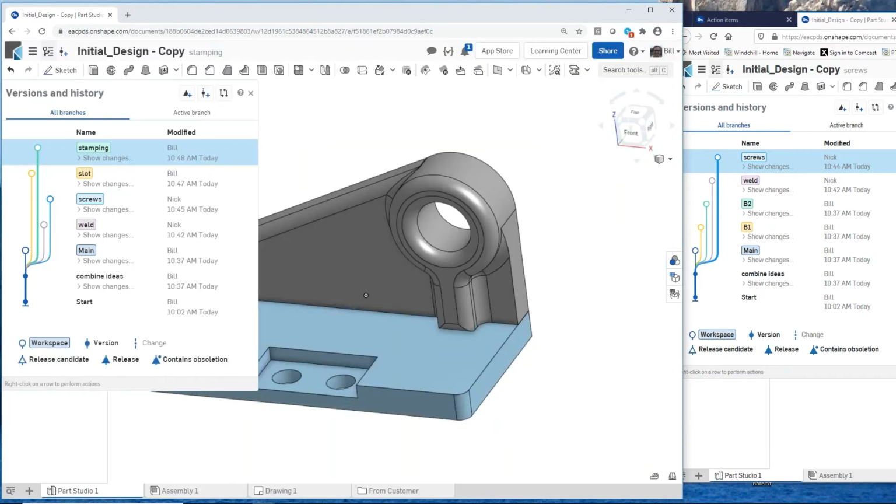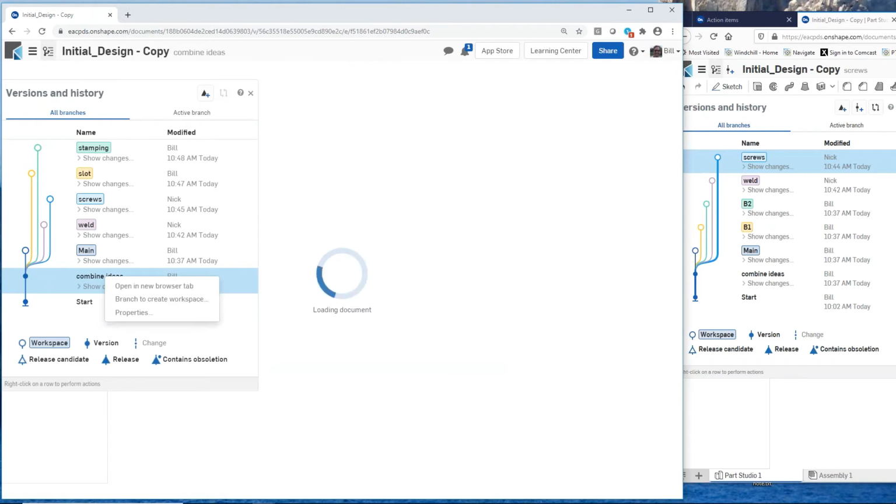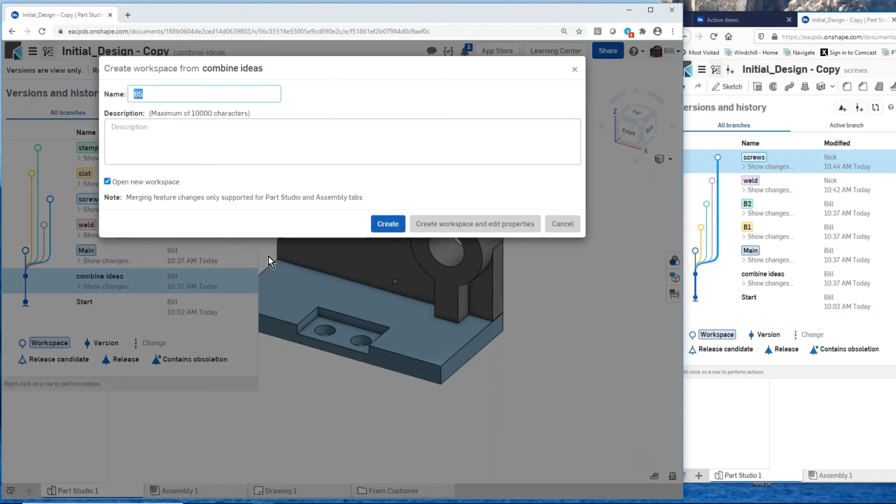So now I have 4 different ideas all coming out. In fact, let's just go make even another one. I'm going to go back here. I just had an inspirational moment here. I'm going to make it a casting.